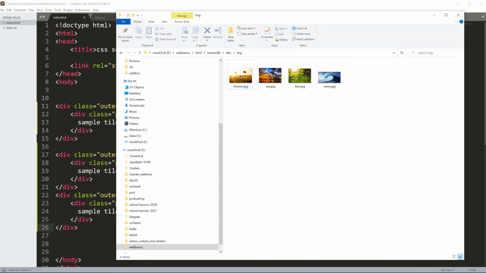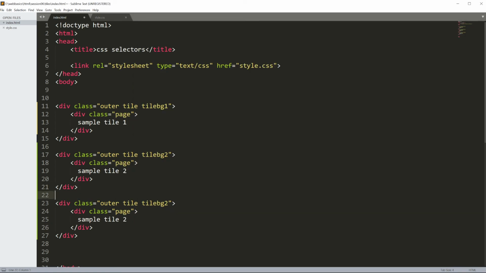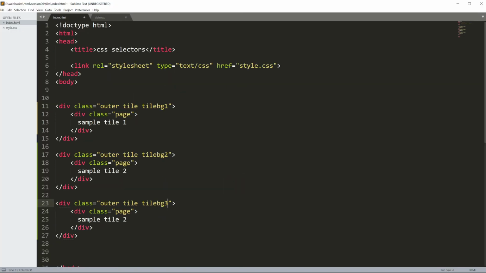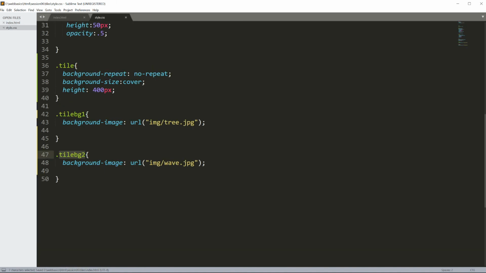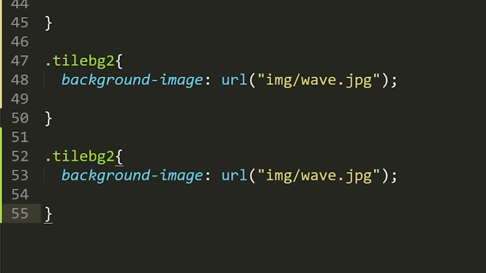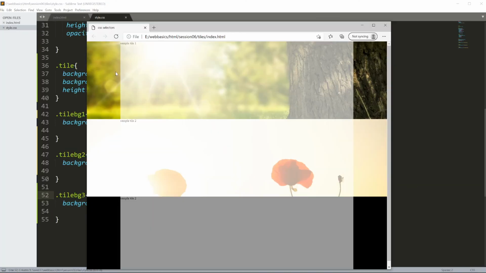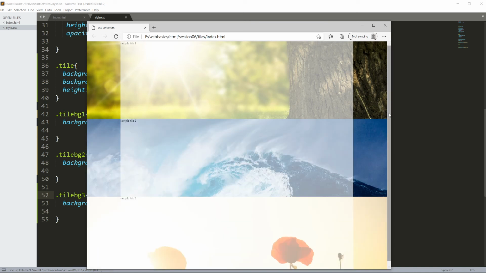paste. Let's see what other images do I have. I have sea, flowers, trees, and wave. Let's go for flowers next. This new tile, the third one, is going to have a class of tile BG3 that still has to be defined. And tile BG3 looks exactly like all the other tiles, except all we're changing are the backgrounds. This will be flowers. And renaming this tile BG3. Now we have our flowers.